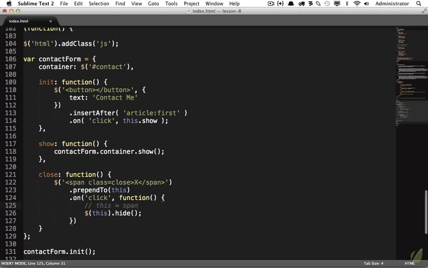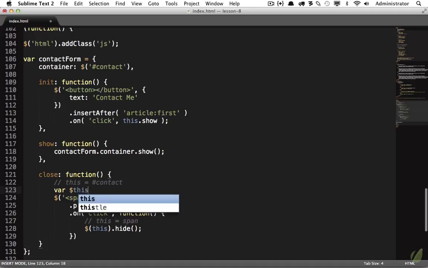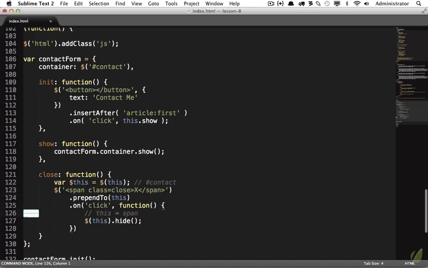So how do we roll back and refer once again to the contact div? Well, we know that up here, this refers to the contact div. So why don't we cache that location? So we'll say var this equals this. And now we know that's the contact div. Then within here, we can simply reference it like so, this hide. We showed it, now we're going to hide it.